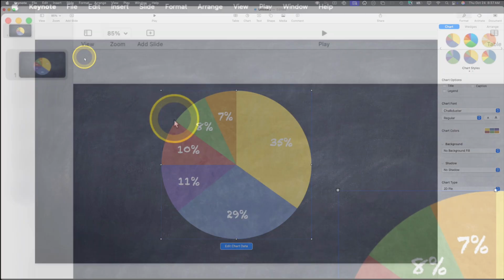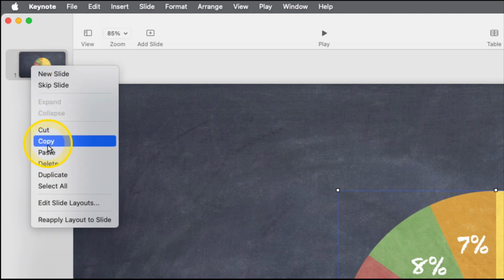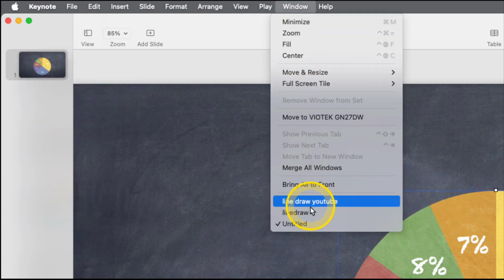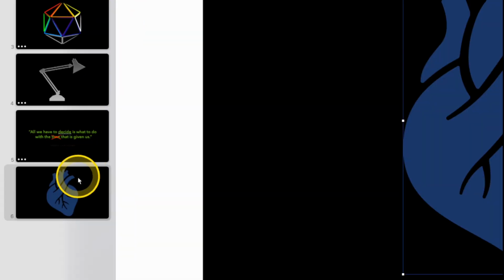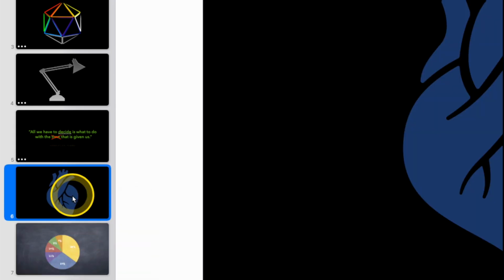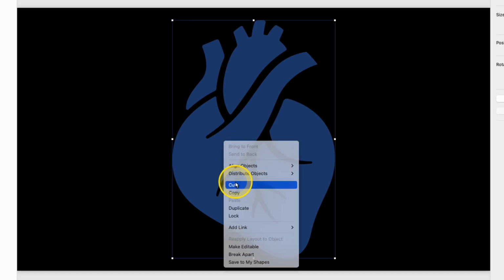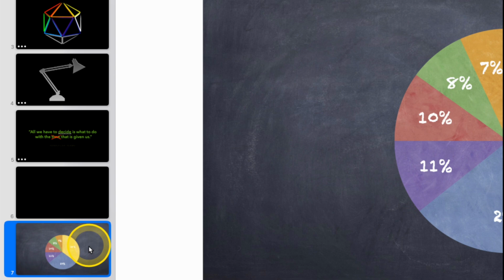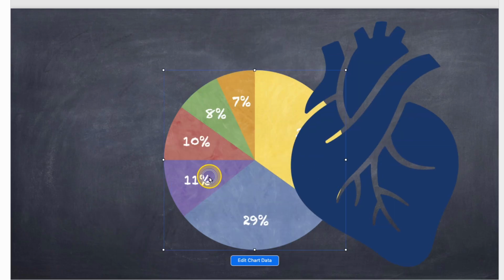And now we're going to come over to the slide in our Navigator, right-click on it, copy. We'll go down to our line draw presentation we were working in. On the left-hand side, we'll click on the slide we were working on, right-click, and choose paste. Here's where it all comes together. We're going to take the heart shape that we already had, click on it, right-click, and choose cut. Come over here to that slide, click on it, right-click on this slide, and choose paste. Bring this alongside the pie chart.